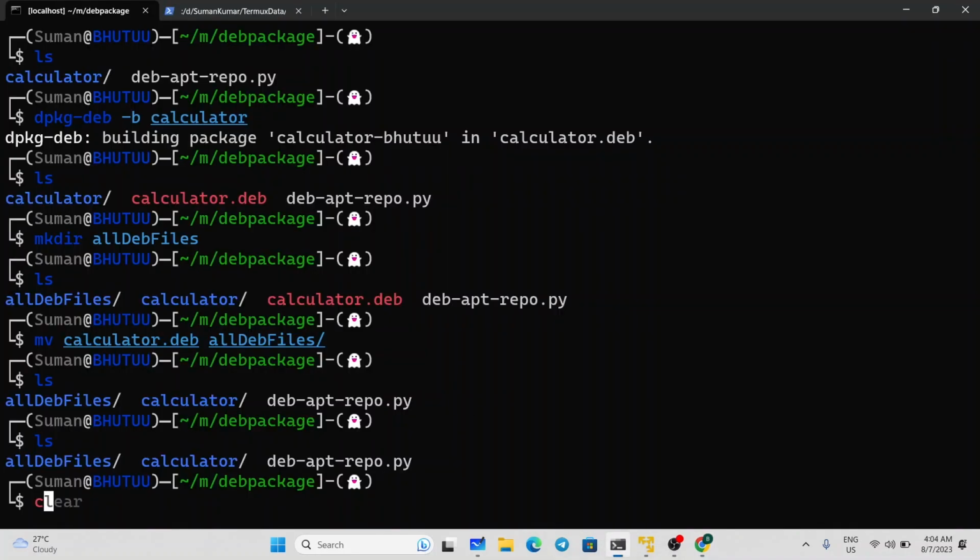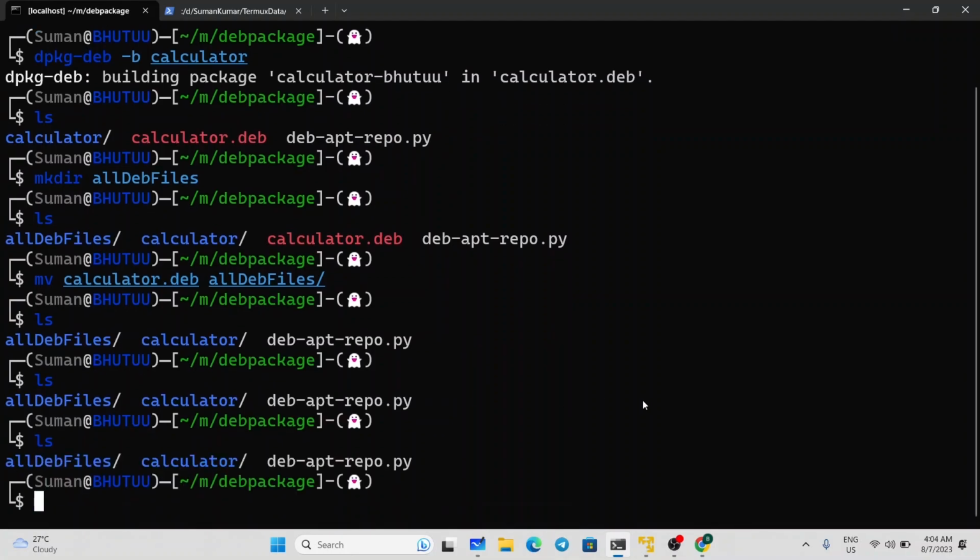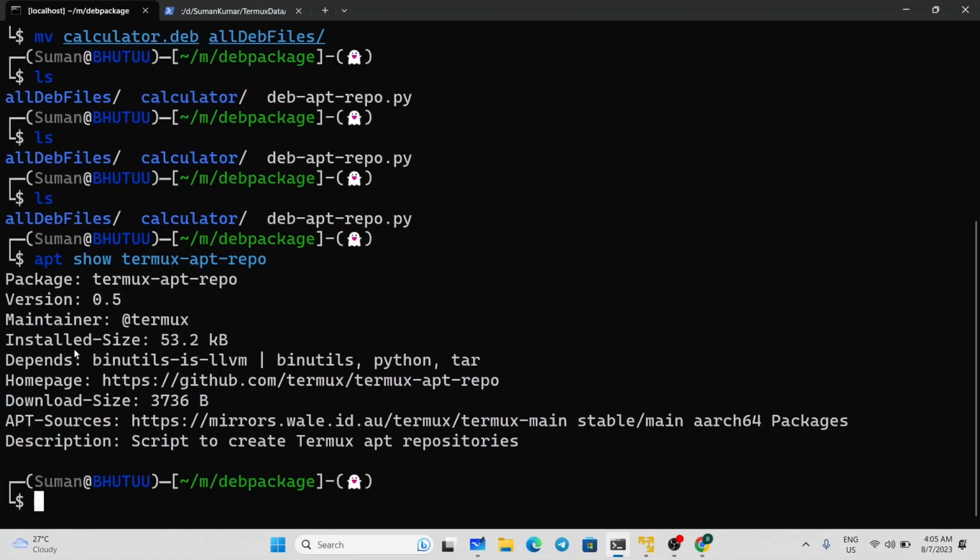For that, we have a script made by one of the developers of Termux. This is known as dev apt repo, but originally its name was termux apt repo. Termux apt repo is a package. Let me show you: apt show termux-apt-repo. Here you can see this is maintained by Termux only.